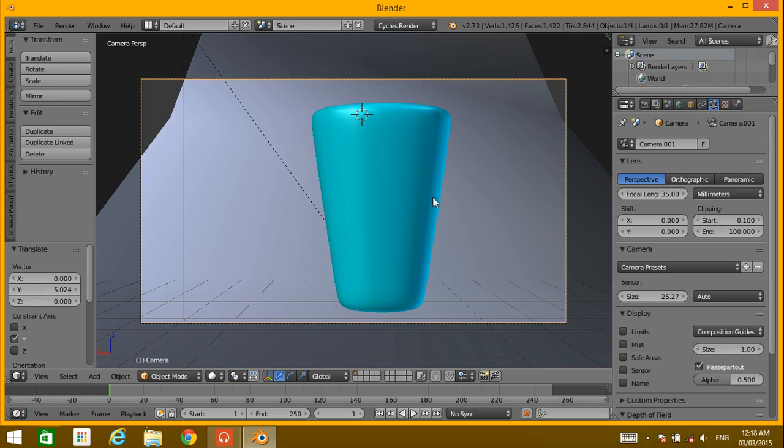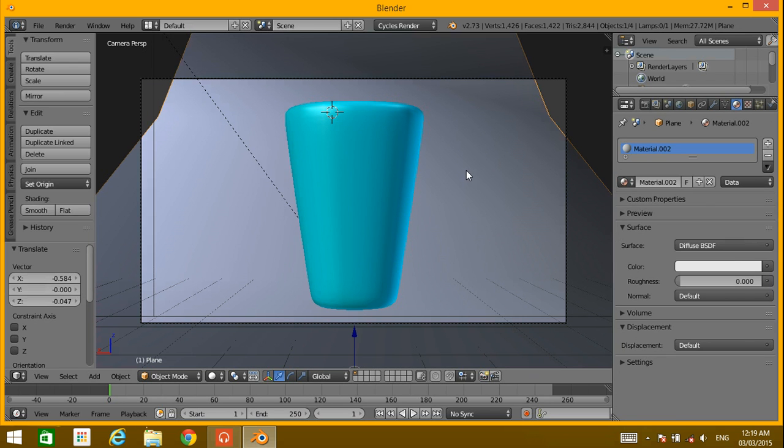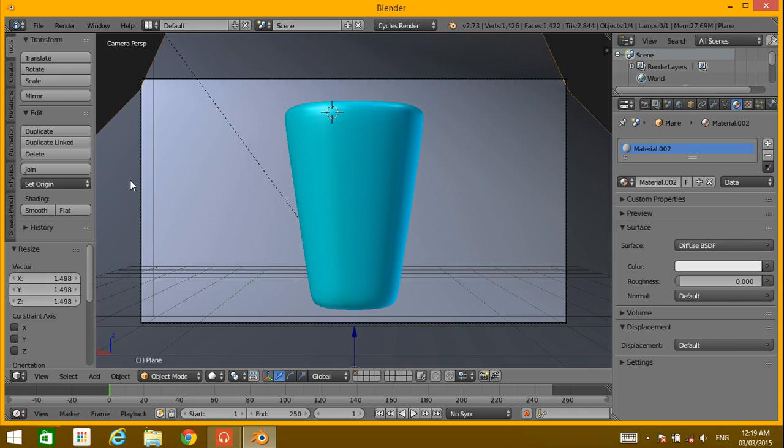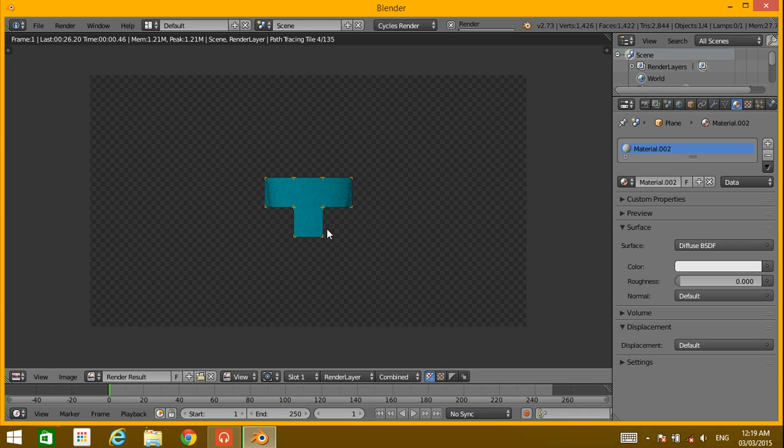And grab it, G for grab, alright, that's fine, that's fine, yeah. Select the surface again and scale it up a little bit, that's fine. So press F12 once again and see how it looks.